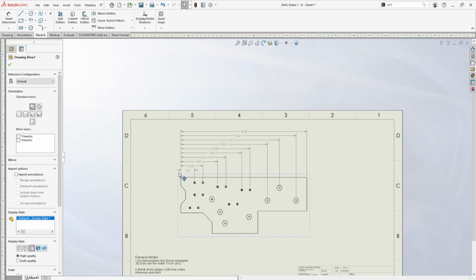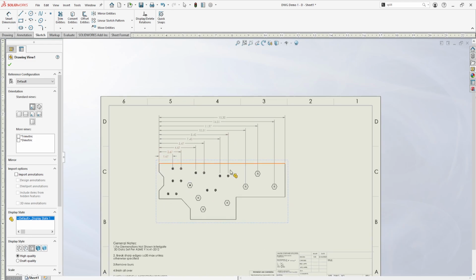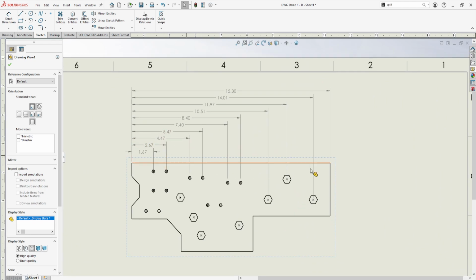If you were doing that with the Smart Dimension tool, you'd have to click this line, then that one, drag it up, click this one, drag it up, click. So by having that baseline dimensioning tool, it can save a lot of time.